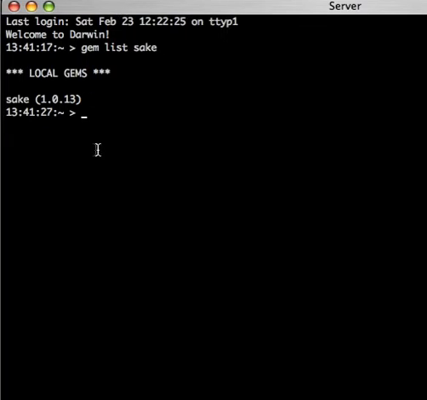what it allows you to do is, instead of having project-specific rake tasks that you have to copy paste across projects, you can use Sake so that it becomes a system-wide task you can reuse across different Rails projects. Okay, so let's see.